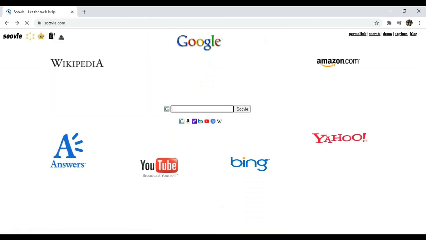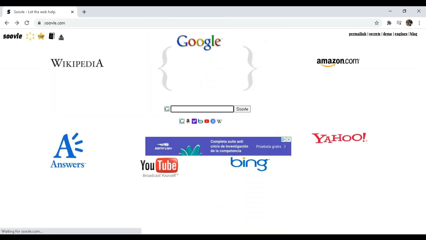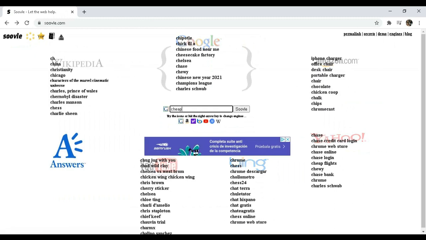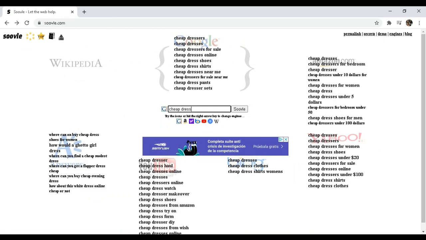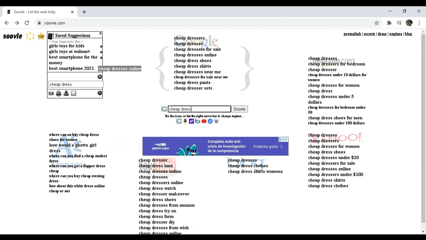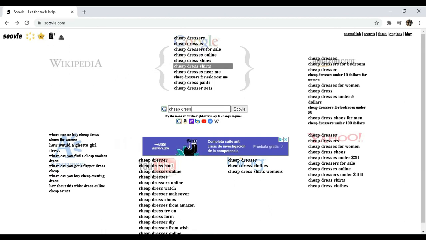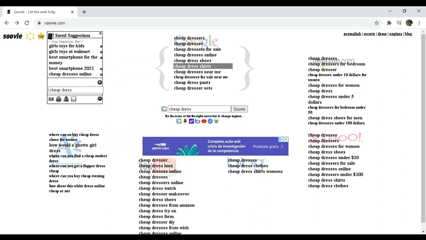Oh, well, doesn't matter. So all you need to do is, let's see, cheap dress. For example, cheap dress, okay? And I want to use this keyword, cheap dresses online, later, but I don't want to write it down on paper, so I'm just going to drag it here, and then it will get saved on this side, right? And for example, another one, cheap dresses, dress shirts, this one.